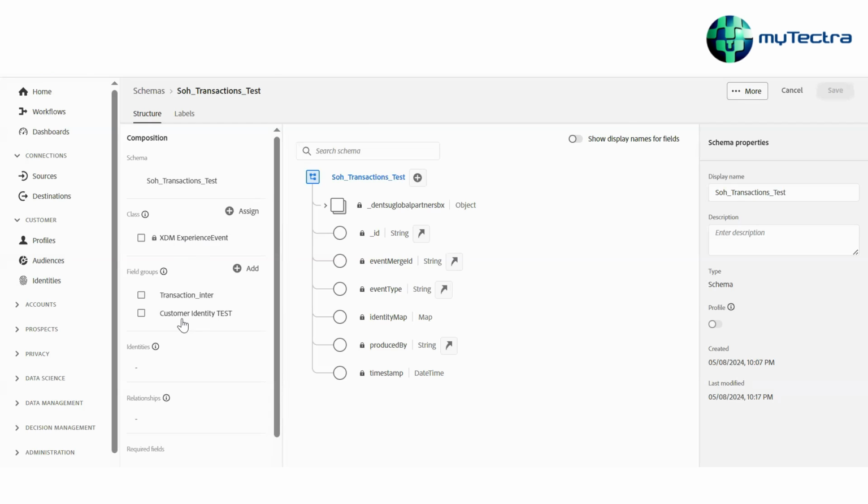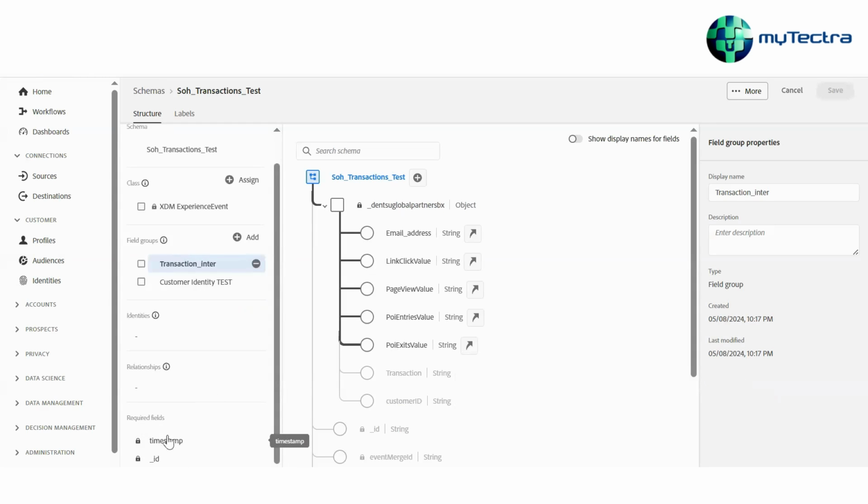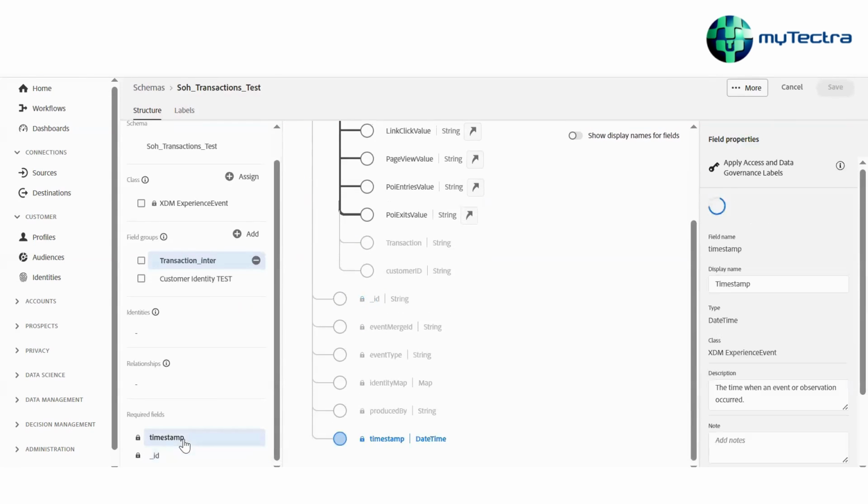I just created this field group. It contains the same customer area and transaction, and this is another thing. It has transaction details. Here we haven't marked anything as an identity, but still you can see there are two required fields here. One is underscore ID, another one is timestamp.